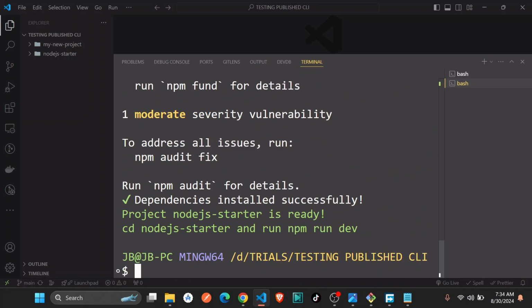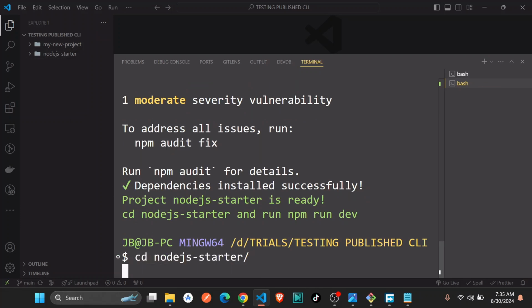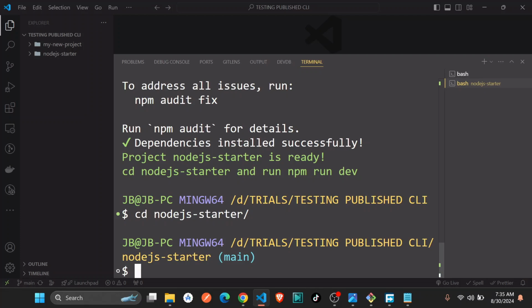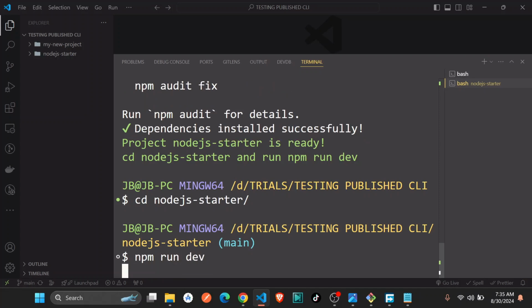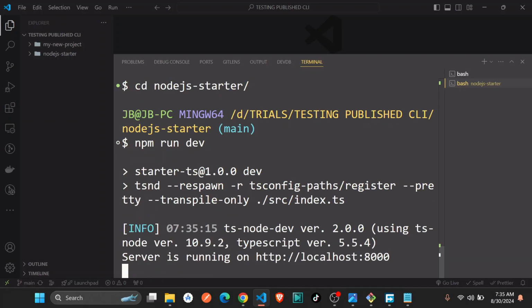Okay, so you can see here the project Node.js starter is ready. Cd into Node.js starter and run npm run dev. So I can cd into it, and run npm run dev. I don't know what it's going to do, but it has started on localhost 8000, and this is a Node.js project.